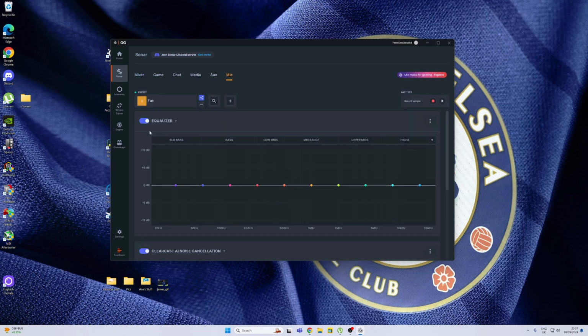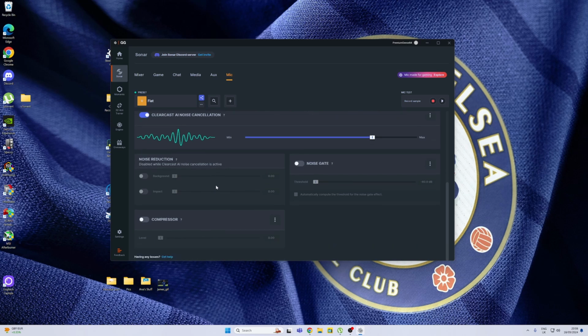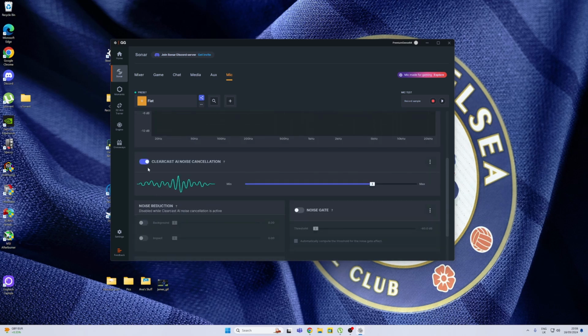Now once we get this up, we've got an equalizer. You can play around with all these different things. There's loads of stuff to do, but for now we're just going to worry about Clearcast AI noise cancellation. I've got this ticked. Natively it won't be ticked obviously, so make sure that you hit that switch. You can then play around with this slider.